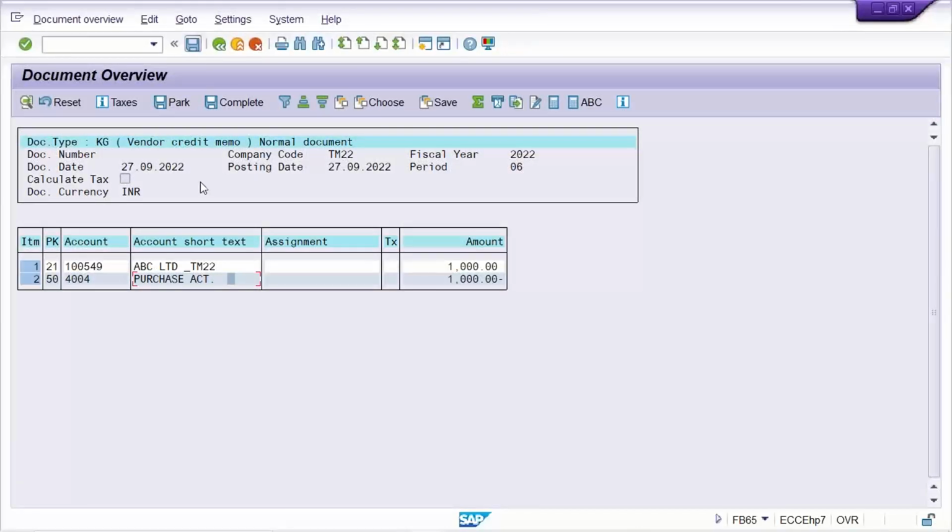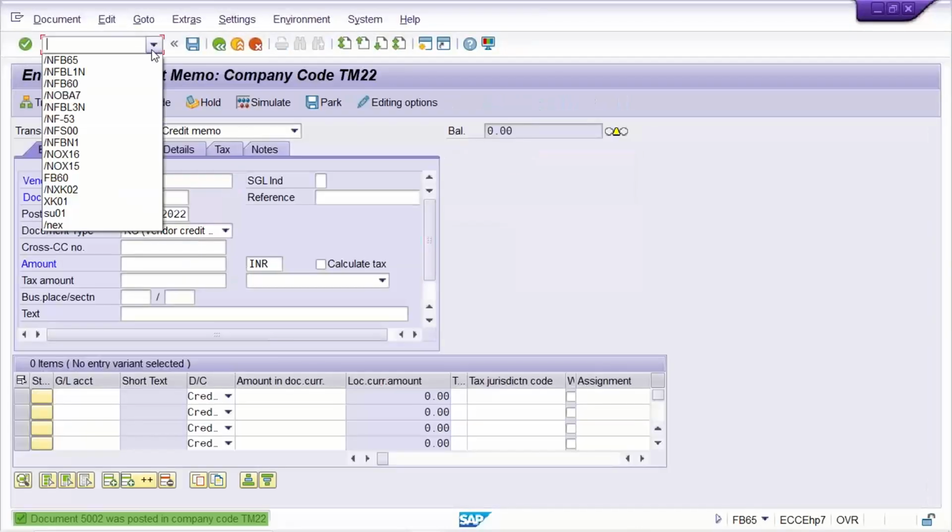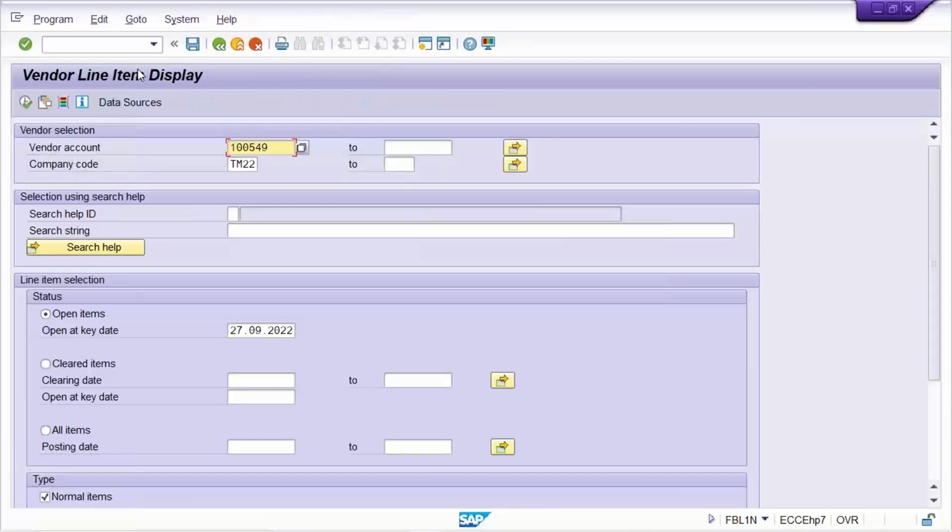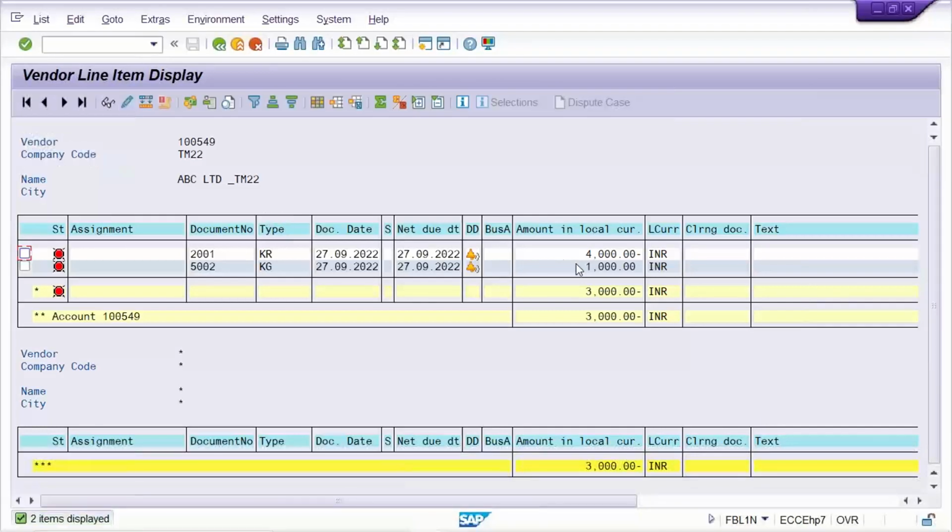Here we see, save it, go to FBL1N, and execute. So now look at here, 4,000 is our initial purchase and 1,000 return, right? So overall 3,000. Why? Because 4,000 credit and 1,000 debit. So total credit is only 3,000. It means that much payment we have to make.